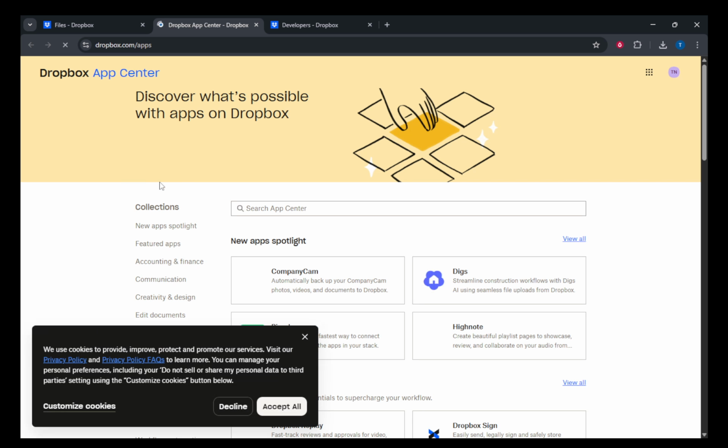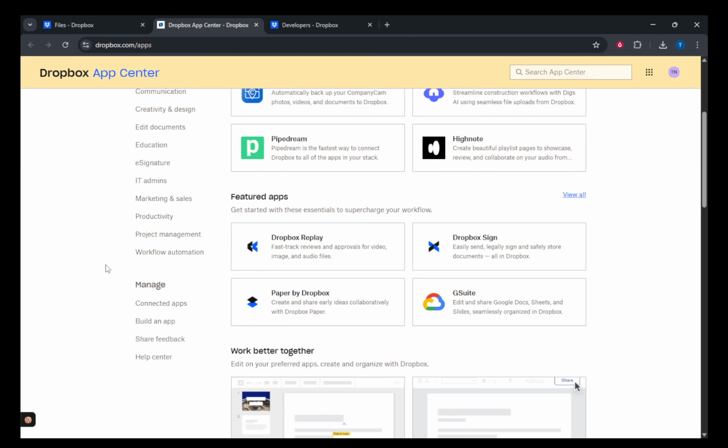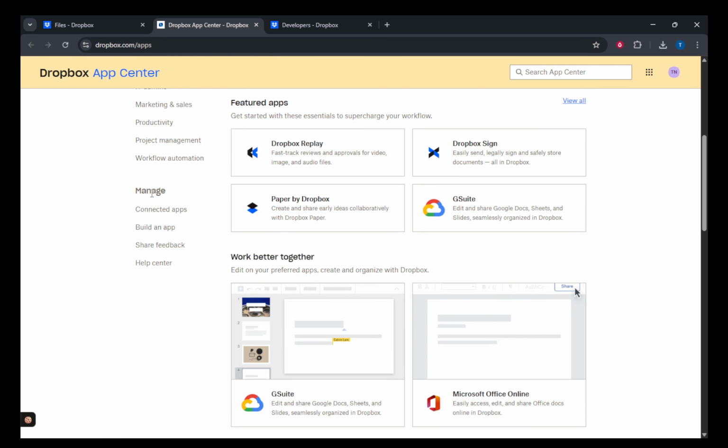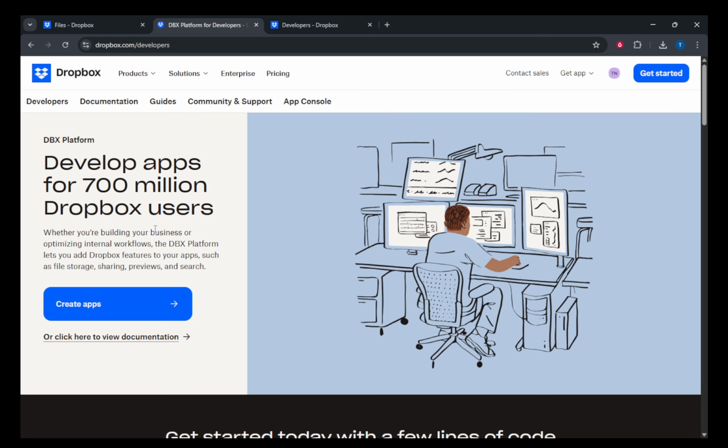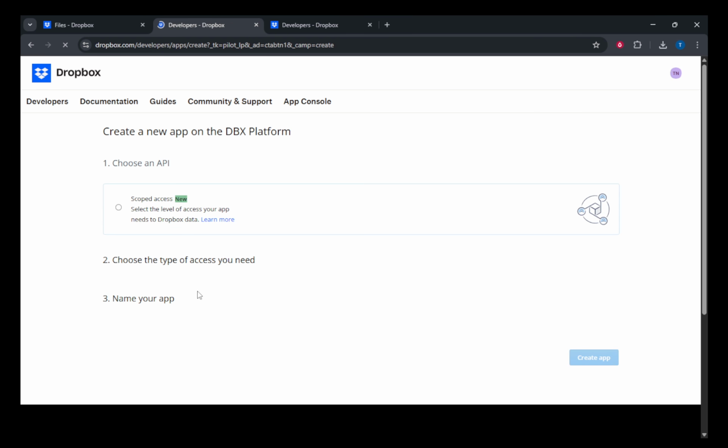Now, in the App Center, scroll down a bit until you come across the Build an App link under the Manage section. This is your gateway to the developer console, where all the magic happens. Once you're in the developer console, click on the Create Apps button to launch a setup wizard designed to guide you through the process. The first choice you'll have is selecting an API.